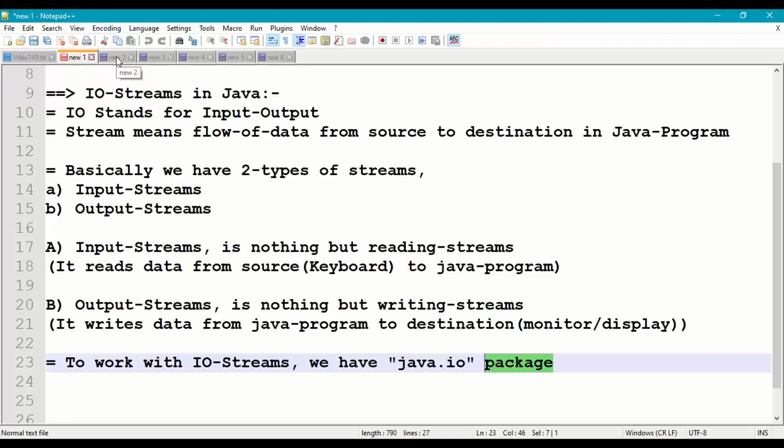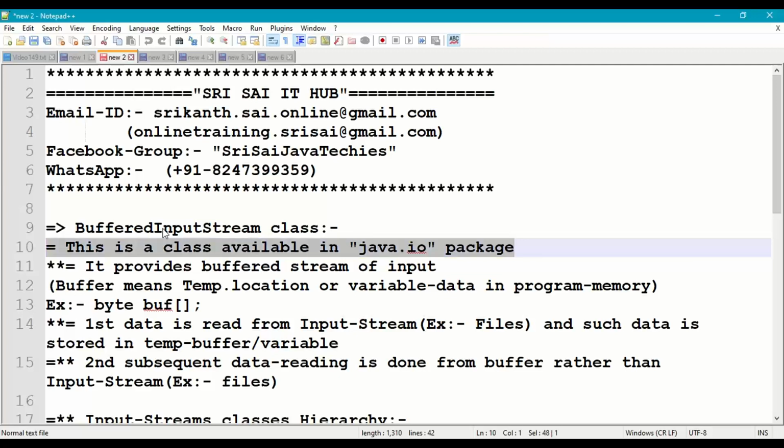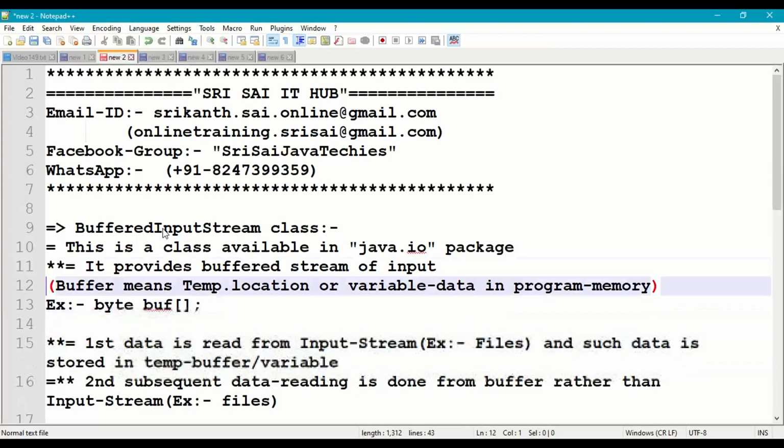Now coming to a class, buffered input stream class. What is the use of this buffered input stream class and how to use this class in our Java programming? First of all, this class is available in java.io package. What is the use of this class? This class provides buffered stream of input. What is this buffered stream of input?